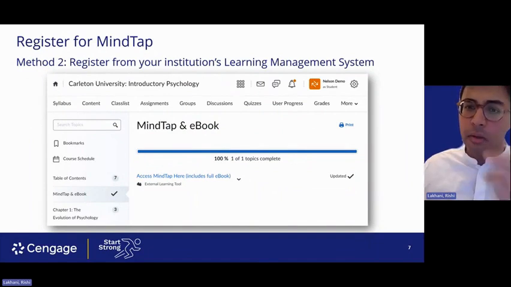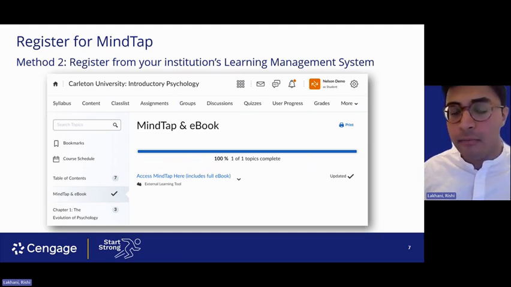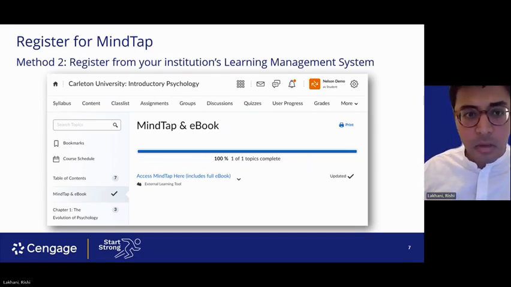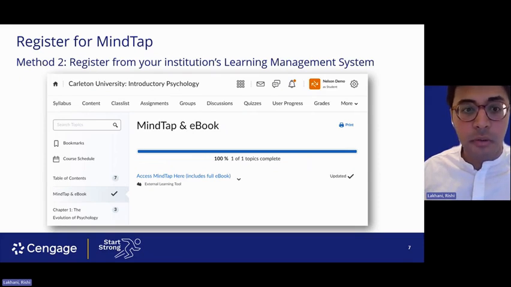One other method for you to register for MindTap is from your institution's learning management system. This is the website where you access all of your courses. Some of you may know this as D2L, Blackboard, Moodle, Canvas. If any of these sound familiar to you, that's your institution's learning management system. I've got a screenshot on my presentation here from D2L or Brightspace. Your instructor may have placed a direct link to MindTap within your course. That looks kind of like the link I have here. They may have placed a link that says something like Access MindTap here, or they may also just have placed links to specific assignments or activities in MindTap that you will be completing every week.